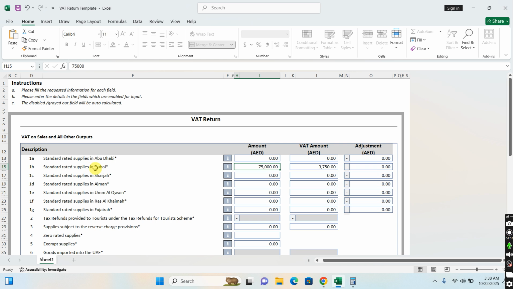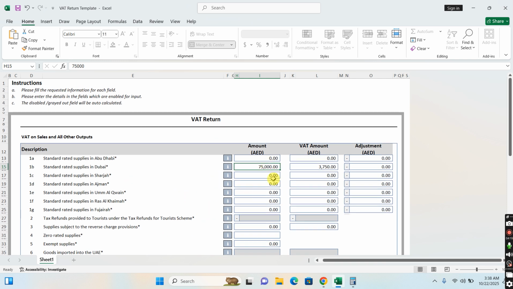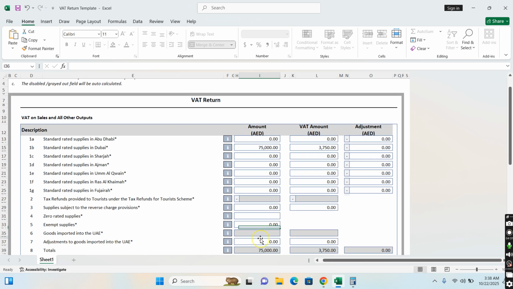Let me tell you what the difference is. I also want to tell you the difference between standard rated supplies, zero rated supplies, and exempt supplies in the UAE. Understand? Okay. So now we don't need to write anything because we already have supplies in Dubai. We don't have Ajman, Abu Dhabi, 0, Fujairah, till Fujairah we have 0. Tax refund for tourist scheme populates automatically on your portal. Got it?